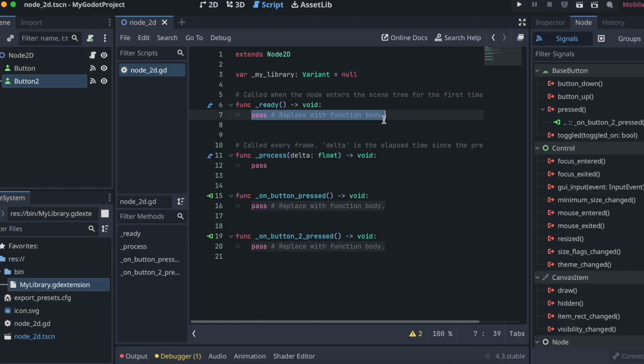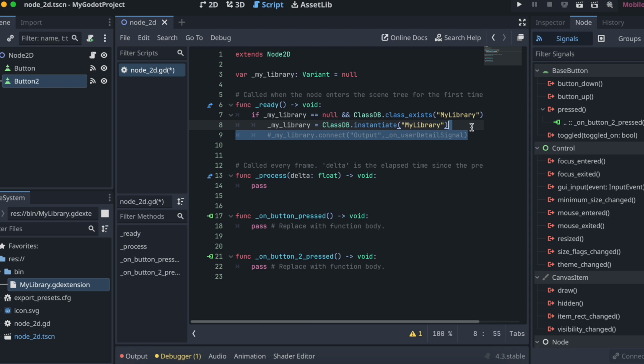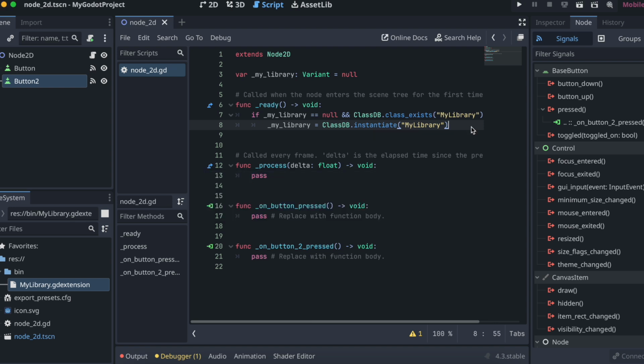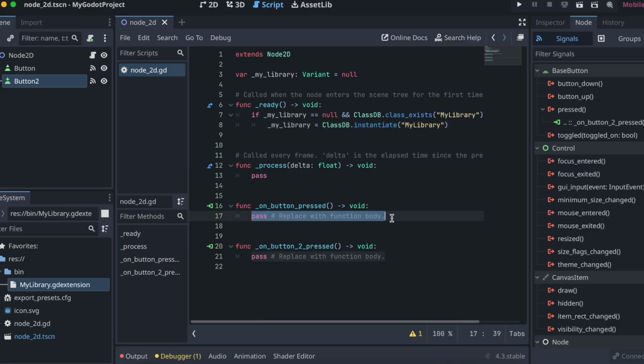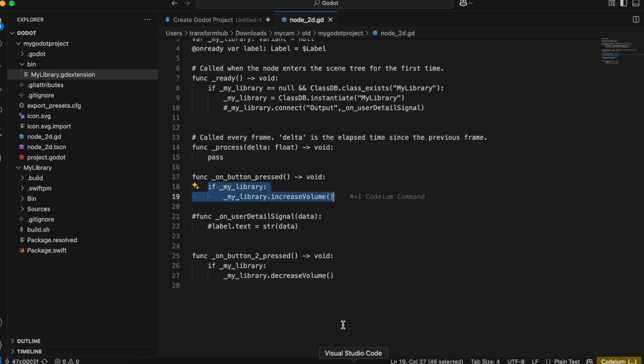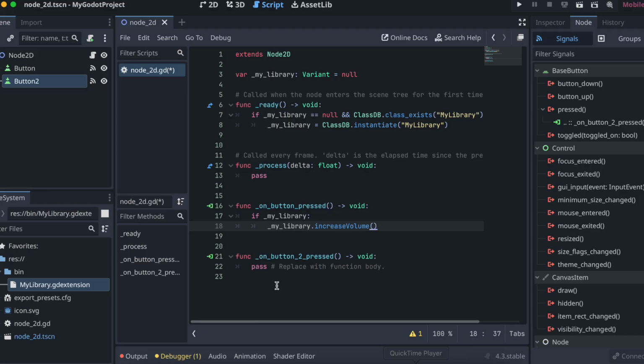Now we don't require any signal, so I can just remove this. Signal is basically for sending data from native iOS side to Godot side, but I'm not sending any data as such. Now for the first button press, we just need to call the increase volume method, and for the second button press we need to call the decrease volume method. So I'll just paste it over here.